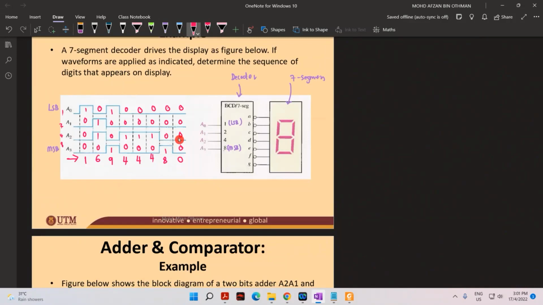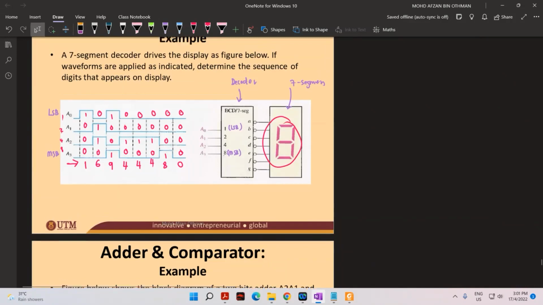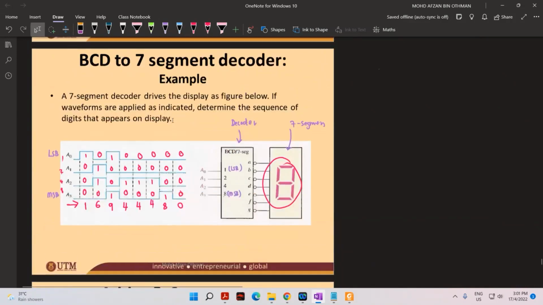Okay, based on this timeline, which is you're going to display 1694448 0 dekat kamu punya 7 segment display. Okay, any question up until here? This is for the BCD to 7 segment decoder. Okay, so whatever value yang masuk kat sini nanti, by using the 8421 method, so kamu automatically can get the output of your 7 segment display.